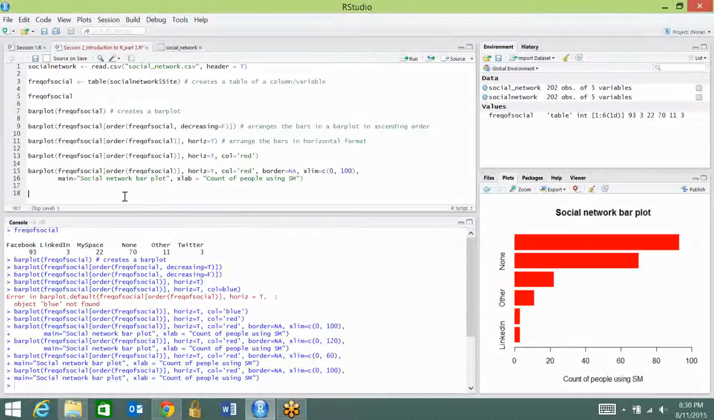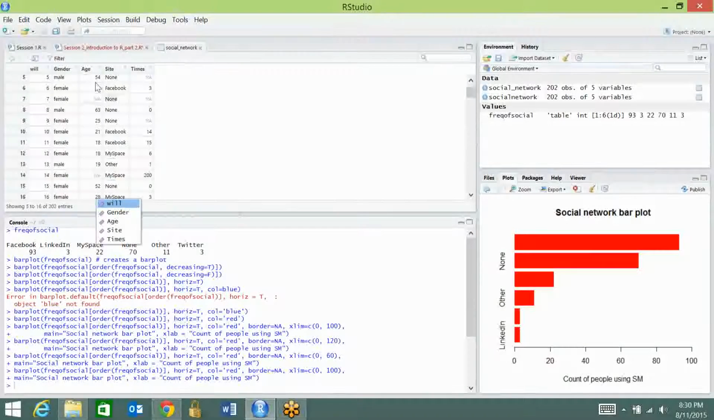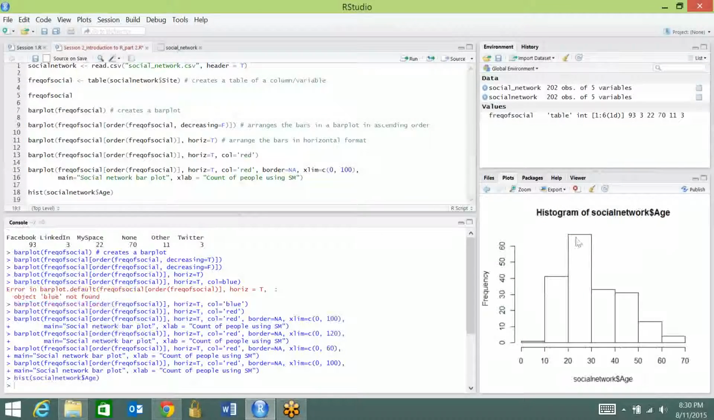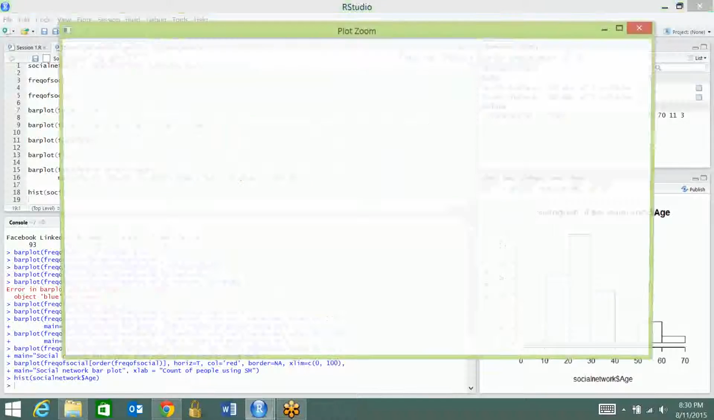So let us draw a histogram on the same social network data set. Command to draw histogram is HIST, and let us use this social network. And let us this time for a change use H command. And let me run this. This is a histogram. What is the use of histogram?